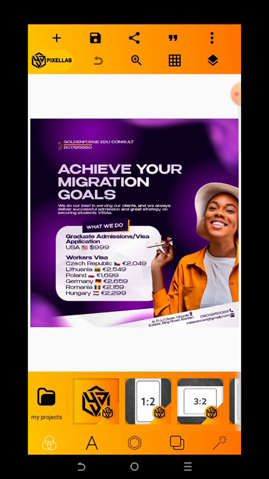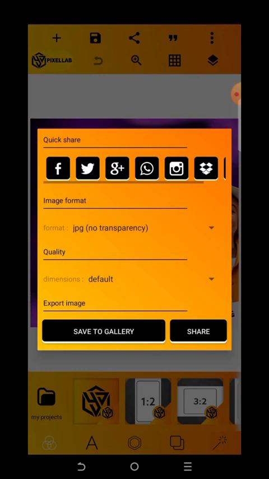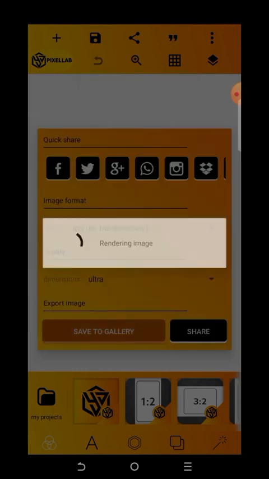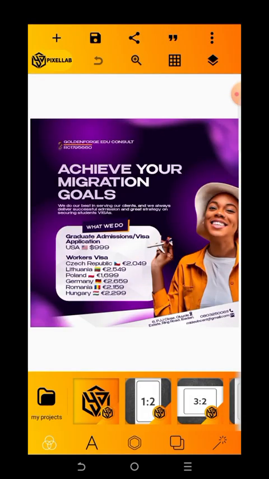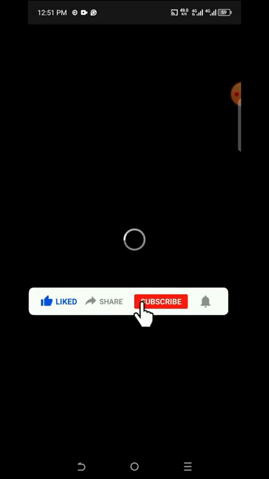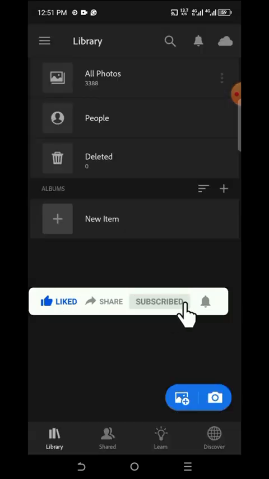Okay, let's get started. All right guys, so this is the design that we are going to be color grading in this video. Let me save it to my gallery. Save as ultra. All right, it's saved. After it's saved, you move straight to your Lightroom. Ensure your data is on, and the link to download the Lightroom app will be kept in the description of the video. Do ensure you check it out and explore.